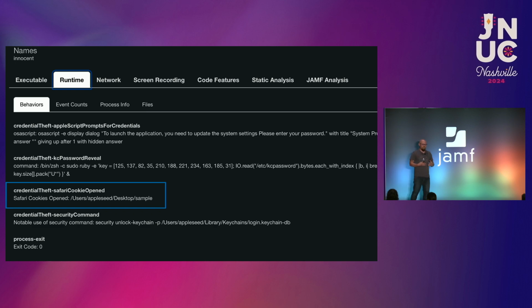Programs, specifically Safari, are probably going to open that cookie file, but there shouldn't be too many other things doing it on a regular basis. Certainly nothing that should be doing it on a 5-second basis from when we detonated this malware to when we tore down the machine, right?